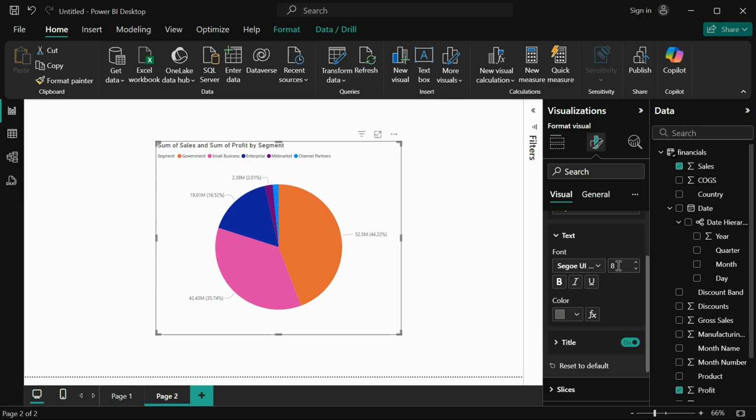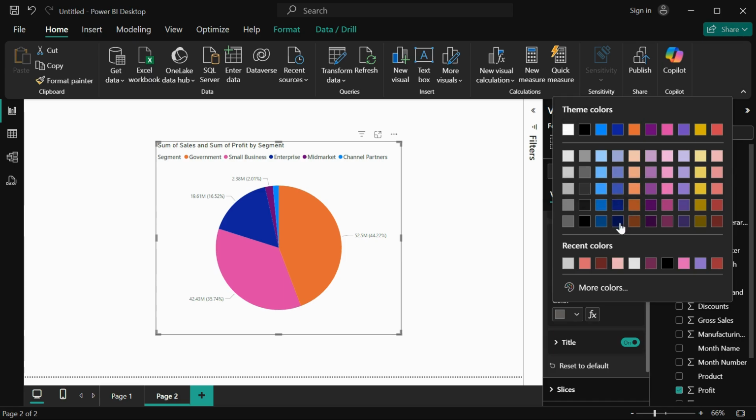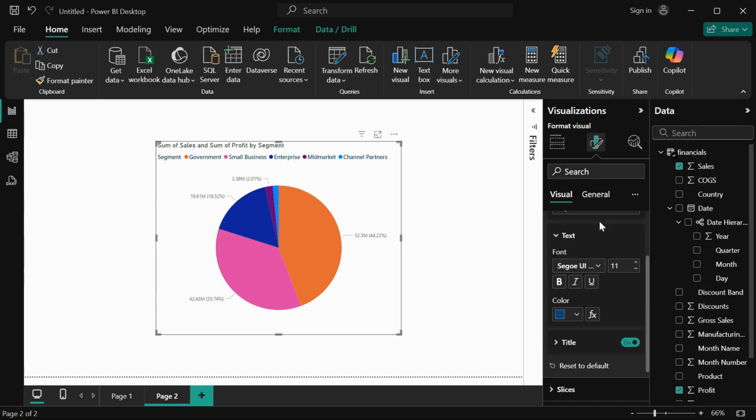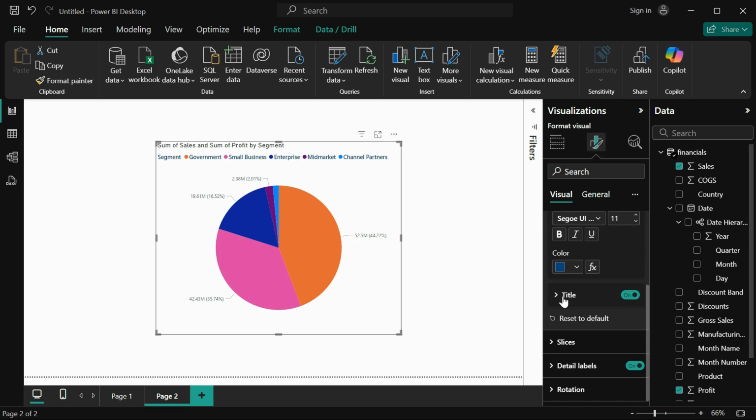As I always mention, 8 is the minimum font size, you cannot decrease it further, but you can increase it, right? You can change the color here, let's say this blue color, correct? And you can change the title, let's say segment, or you can rename it, or you can turn it off to hide it, right? You can click on reset to default. The default formatting will appear for these legends.